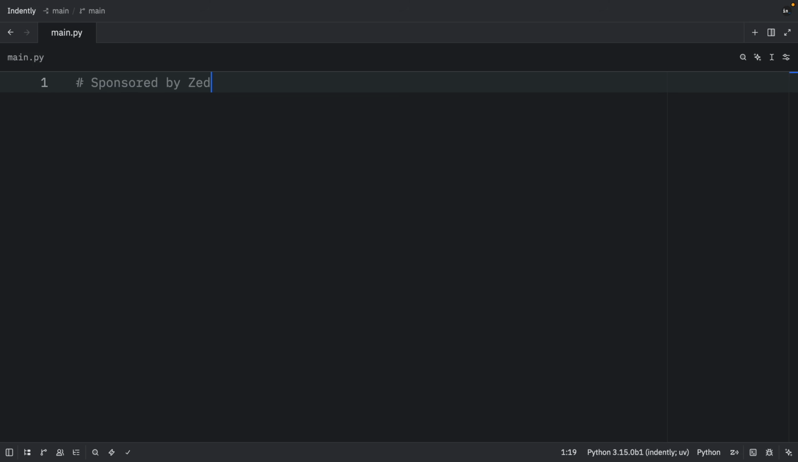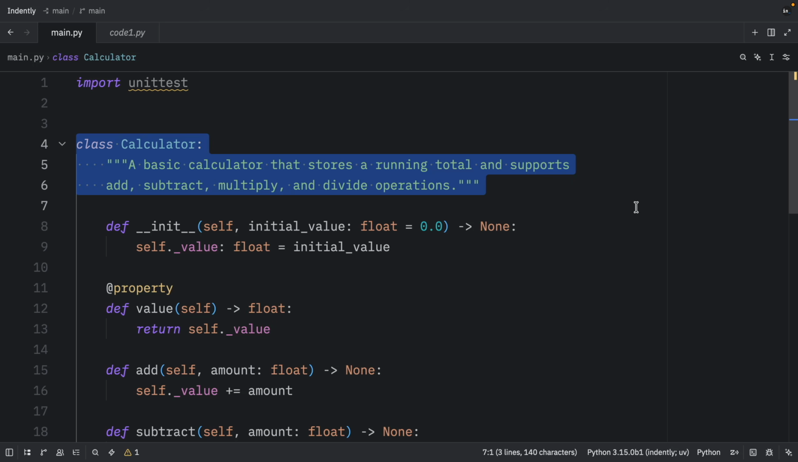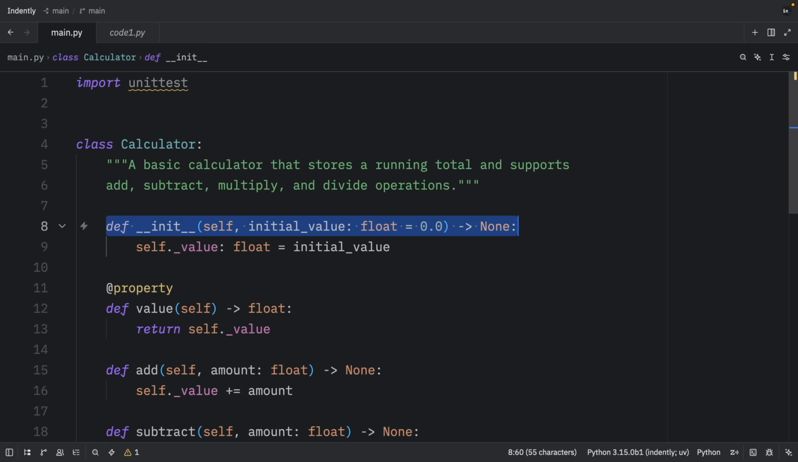Anyway, let's get started. So the very first thing we're going to want to do is import unittest, which is Python's built-in testing framework that comes with the standard library. Then we're going to create a Calculator class. This will be a simple calculator class that we'll write tests for. First, we'll create a docstring that describes what the calculator does. As you can see here, it's a basic calculator that stores a running total and supports add, subtract, multiply, and divide operations.